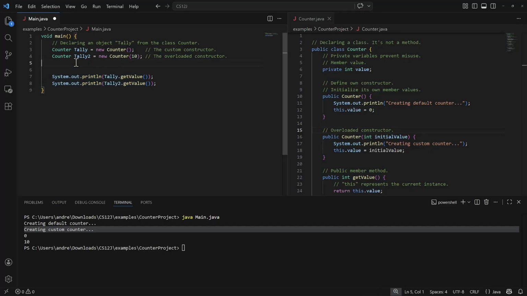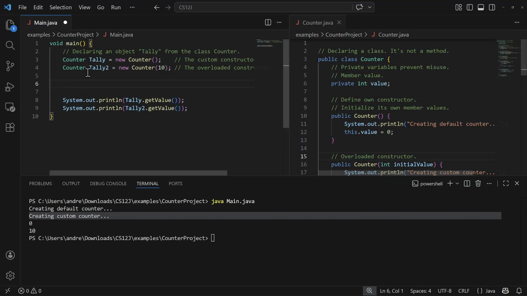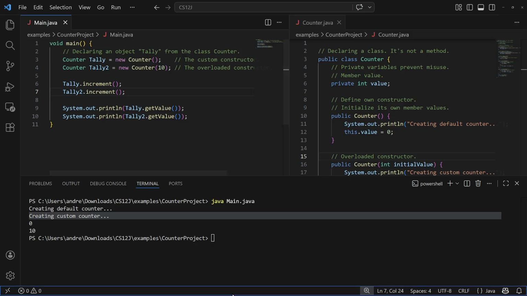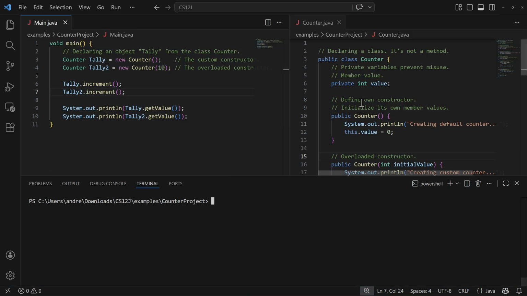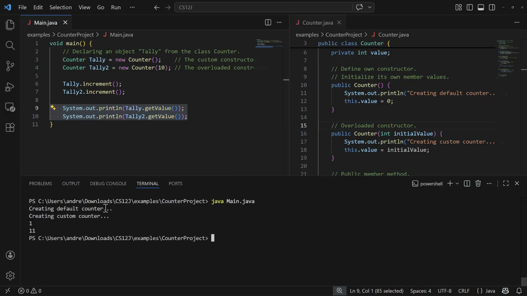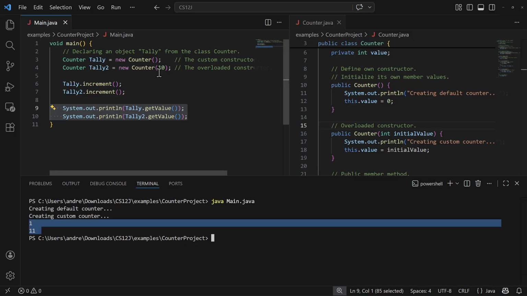You can increment in between if you wanted to, like if you said tally.increment and tally2.increment. All right, what do you think the output's going to be? Reading this code, what's it going to be? It's going to be 111. Hope that makes sense, because 0 and then 10, and we add 1 to both of them.